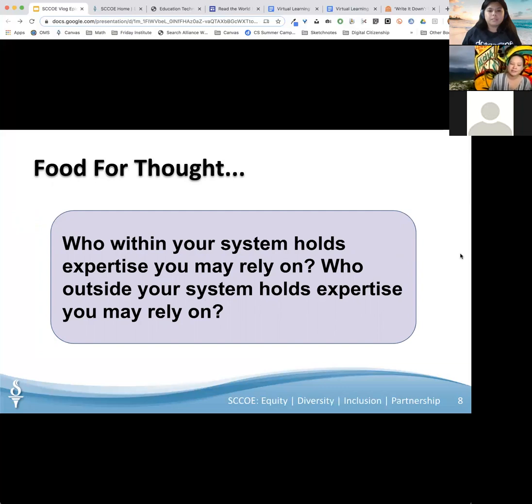Our food for thought for this one is to think about who within your system holds the expertise that you might rely on, and who outside of your system holds the expertise that you might rely on.